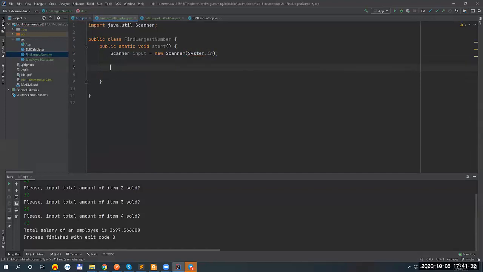I got my scanner. Now what else do I need? I need an integer, which represents the total number of inputs entered. And then I just need a variable called number, which represents the current number. And I need another variable called largest, which represents the largest number so far.